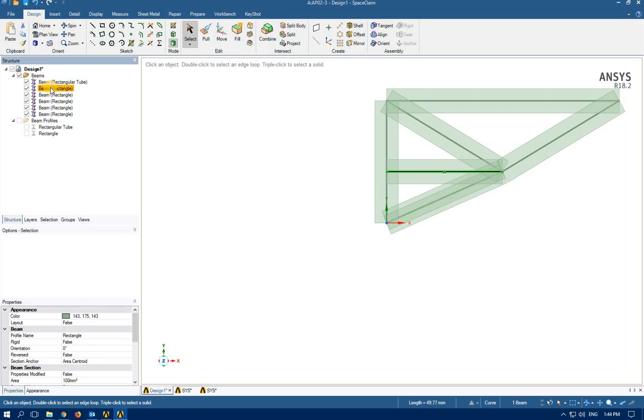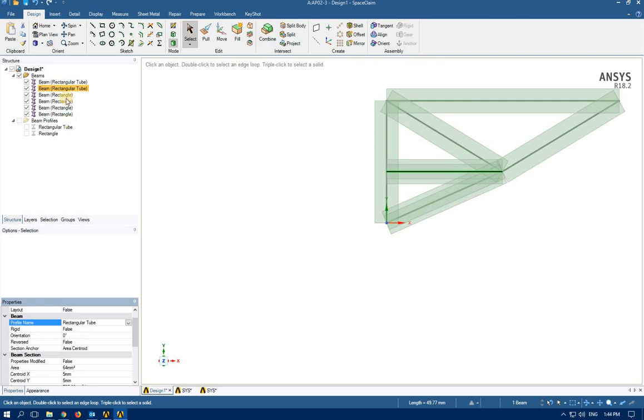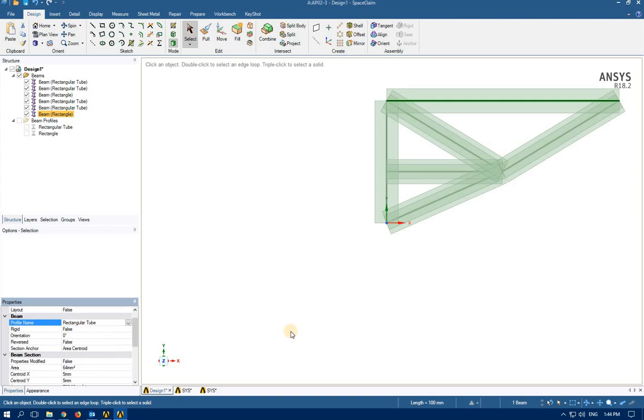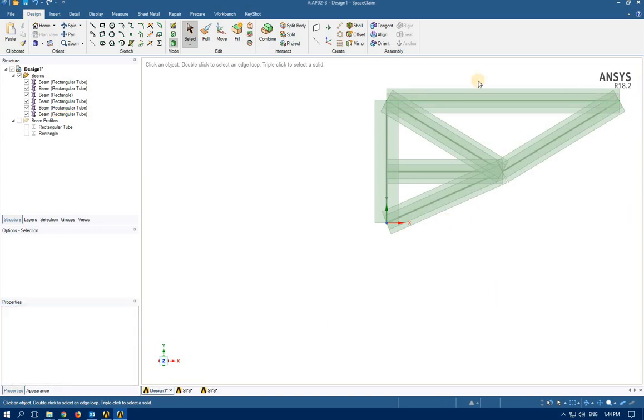Let's go with this one, rectangular tube, not this one, this one, tube, this one also tube, and also this one. So all the beams are tube except this vertical one.